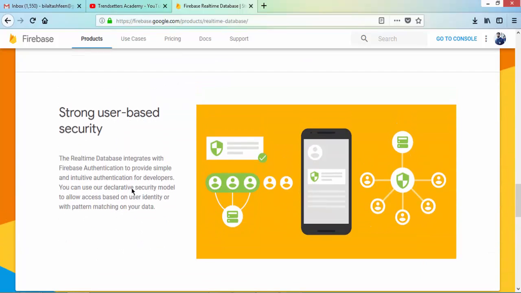Here is another feature, strong user-based security. The real-time database integrates with Firebase Authentication to provide simple and intuitive authentication for developers. You can use our declarative security model to allow access based on user identity or with pattern matching on your data.